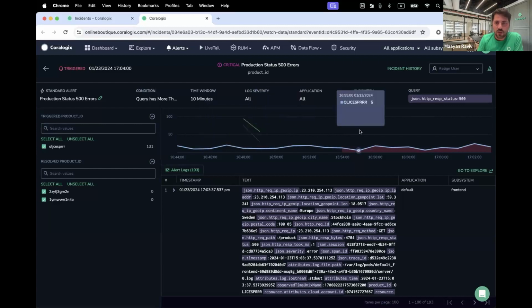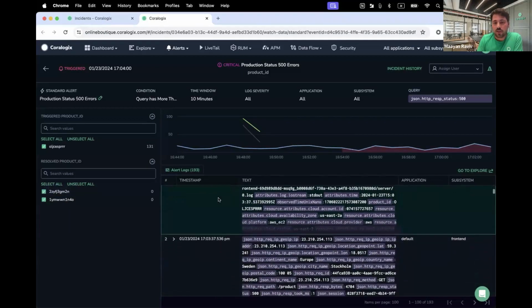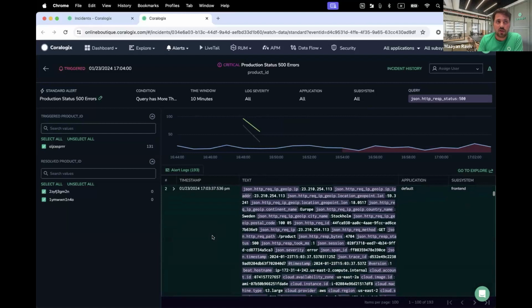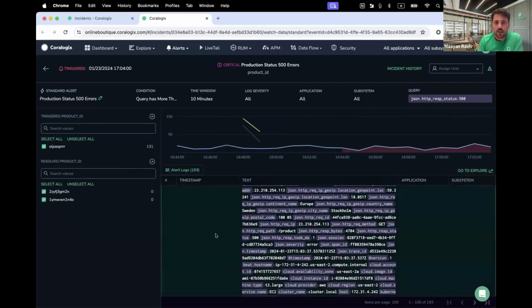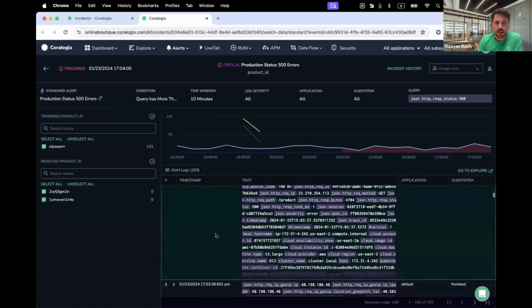And we present to you this line chart that shows exactly when the triggering window has started, and you're able to filter for the various permutations, the ones that are triggering and the ones that resolved. That means they actually stopped triggering. And we provide the logs that actually triggered the alert. So each one of these logs matches the query and has the specific product ID that we have triggered the alert on.